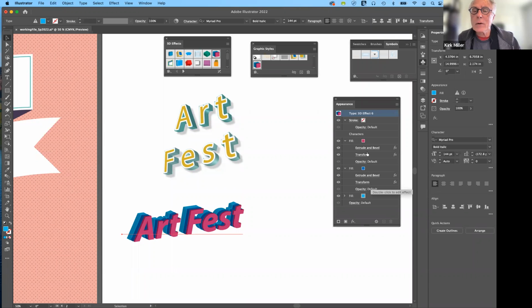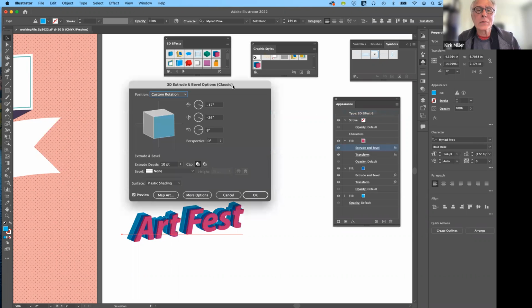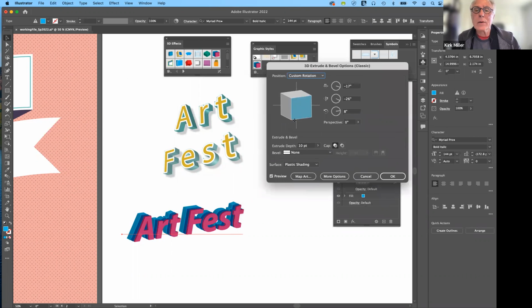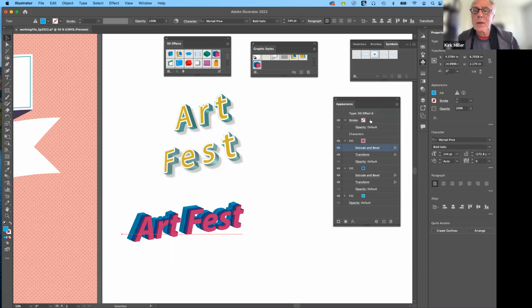So let's go ahead and look under each of these. I'm going to look at extrude and bevel. Okay, and it brings it up. So now what I can do with each of these is determine if I want to rotate the whole thing. So let me go back here and select the 3D feature, because they can each be separate from one another. That's the whole effect. Let me go back. Okay, let me just do this one.